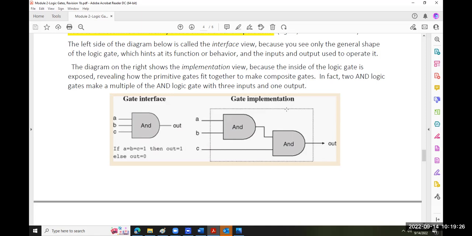The implementation diagram, on the other hand, shows an internal view of the inside components along with the inputs and the output. So this one is useful when we're stringing gates together. This one is useful when we're trying to understand the internals of that hardware component. Okay. Any questions about the difference between the interface diagram and the implementation diagram?